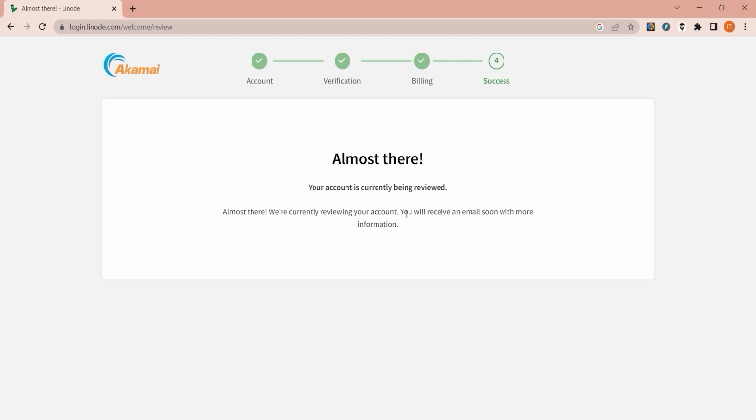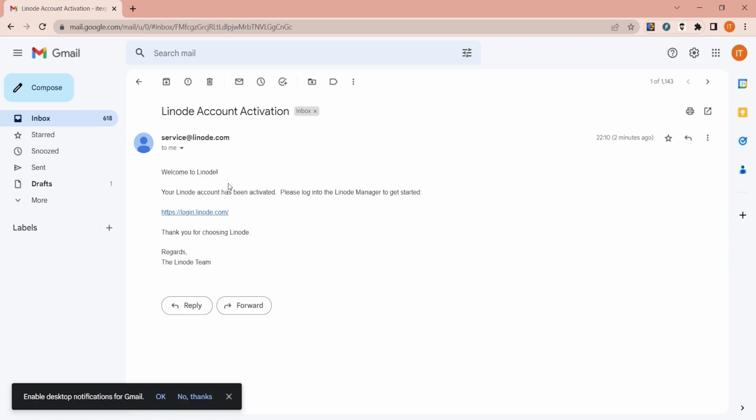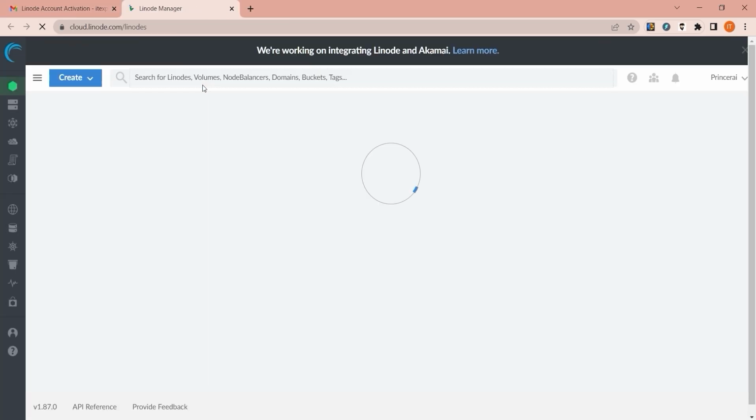So here is the confirmation email from Linode. Let me show you. Here is the confirmation email that your Linode account has been activated. Please log in to the Linode Manager to get started. Click on the link, and here our Linode account is set up properly.